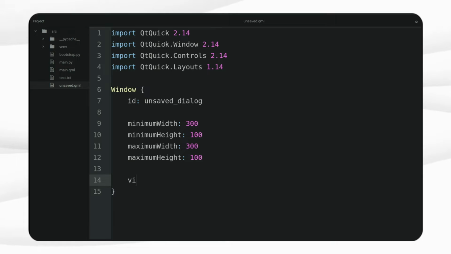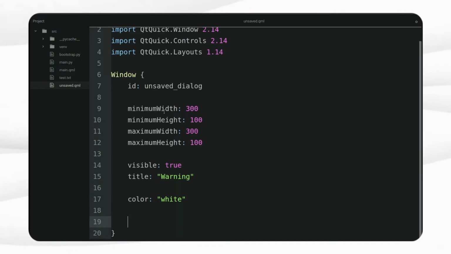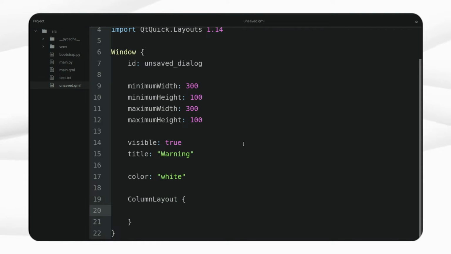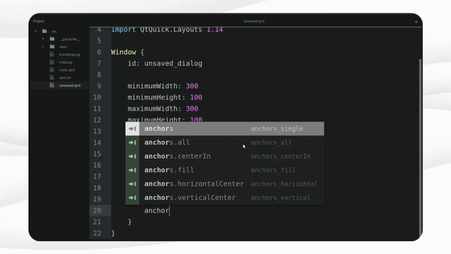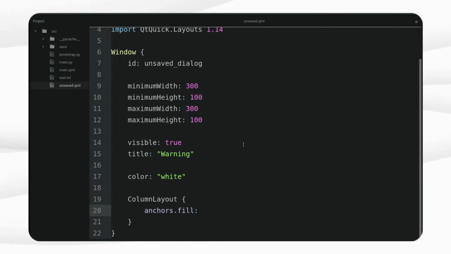And below, let's set visible to true, and for the title, let's set it to Warning. We also have to set the background color for the window. Let's set it to white. Now inside the window, we need to give it a column layout. For the column layout, I'll set anchors.fill to parent, so the column layout fills the entire window.